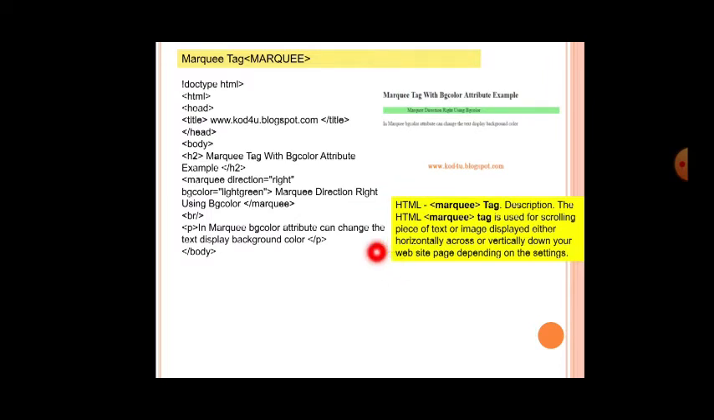So next let us see about the marquee tag. This is a sample example. HTML head title, kod4u.blogspot.com, it's a title, then head is closed, then body is open, h2 marquee tag with the bgcolor attribute, example h2, then marquee. So we have given the tag as marquee. Direction is right, it has to come from the right, and the color is light green. Then marquee direction right using the bgcolor, closing of the marquee tag.